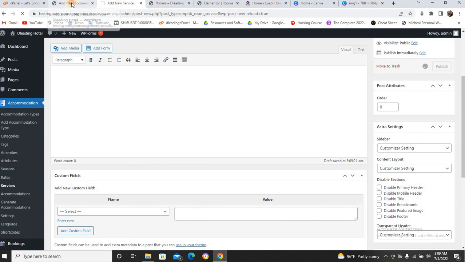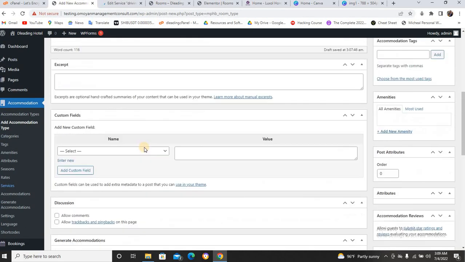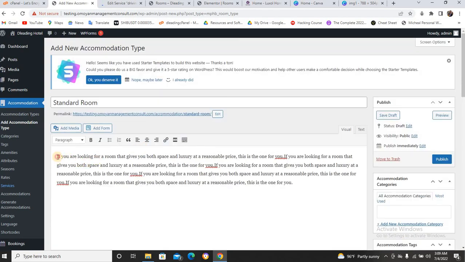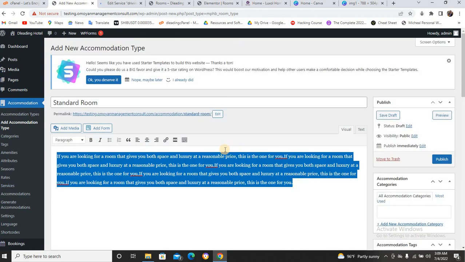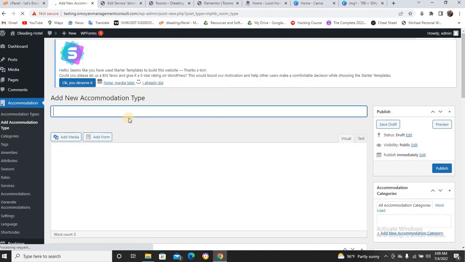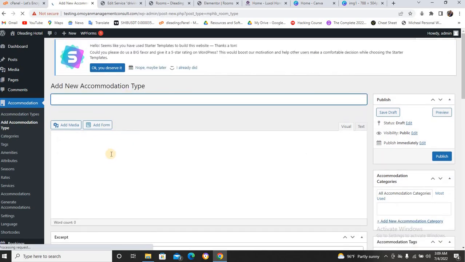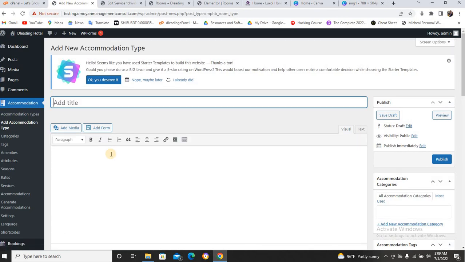You come back to your accommodation. You can just copy this, Control C, and reload to refresh. So I will just refresh it. Now I've reloaded, I know it will delete all this. I'll just come and type standard room, and paste the stuff here.